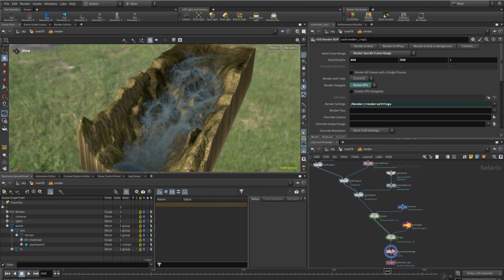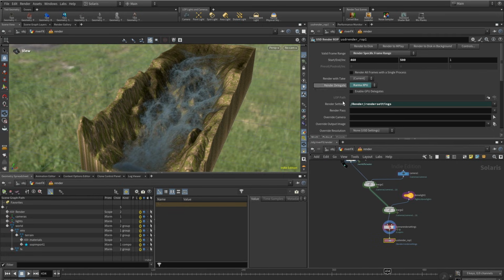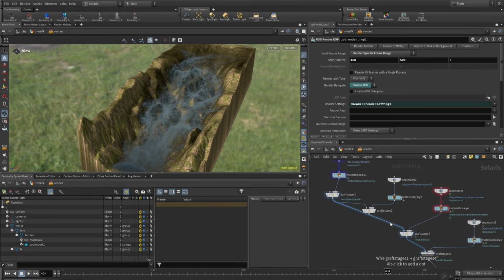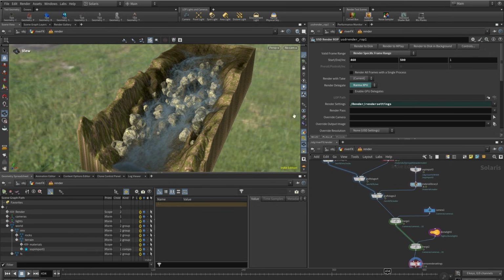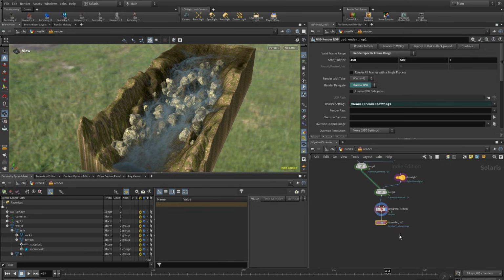I accidentally bypassed rocks geometry in lobs, so I need to reconnect it, so rocks are rendering as well.